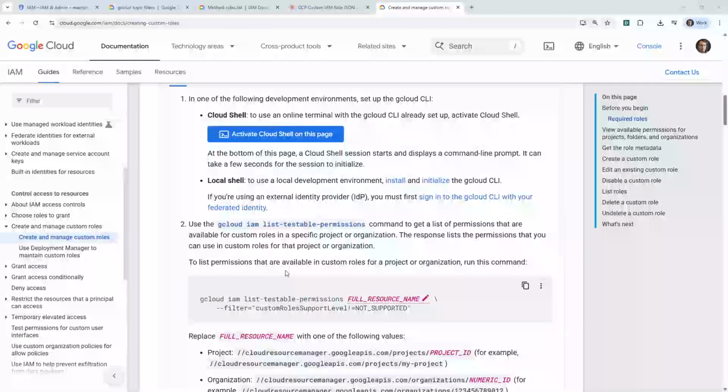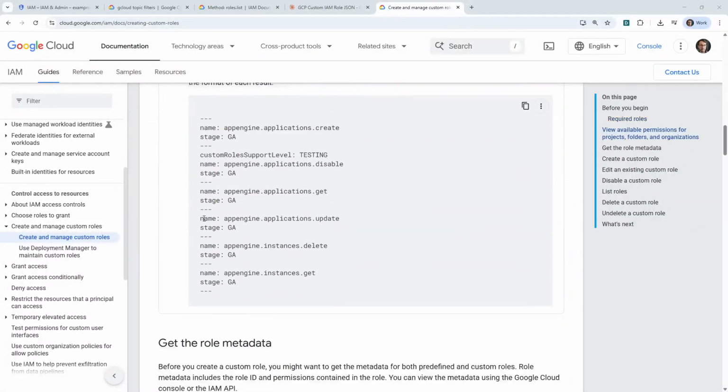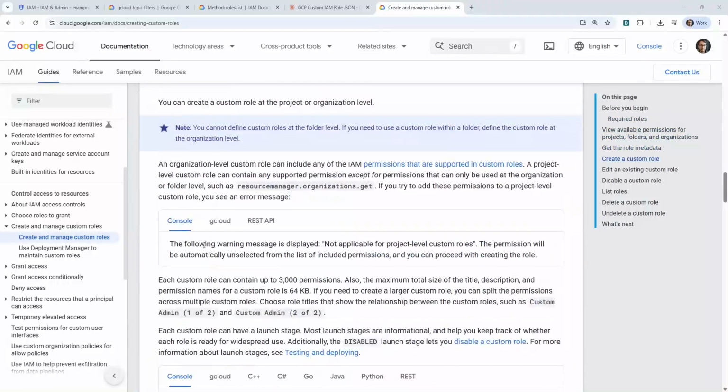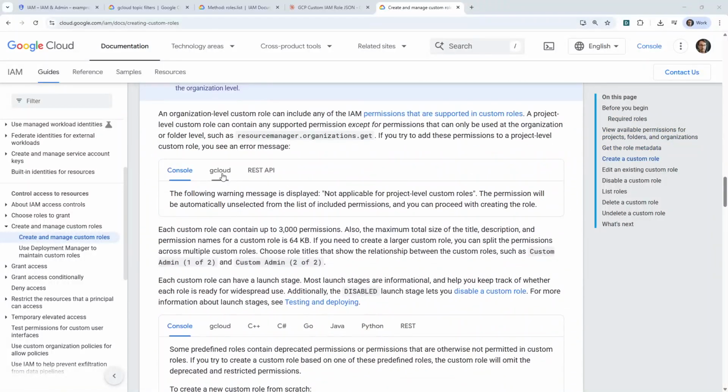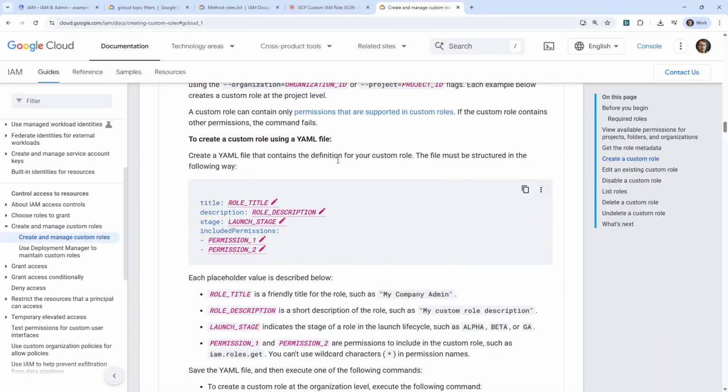But what I'm looking for here is one where we have, yeah, custom role here. gcloud. Create a custom role using a YAML file. To be honest, I prefer YAML, so if we can provide YAML, I'd rather do that. So we have a template here. We have title, description, stage, included permissions, permission 1, permission 2.